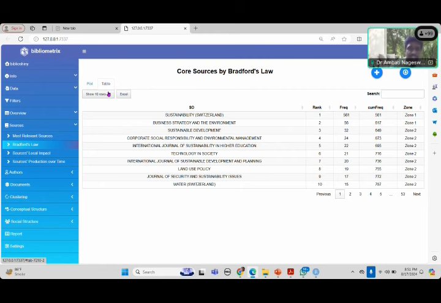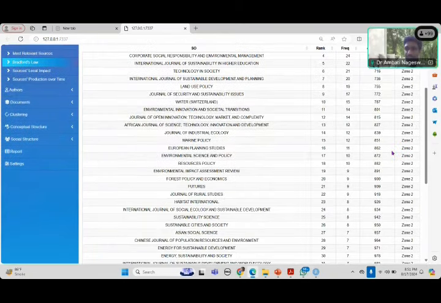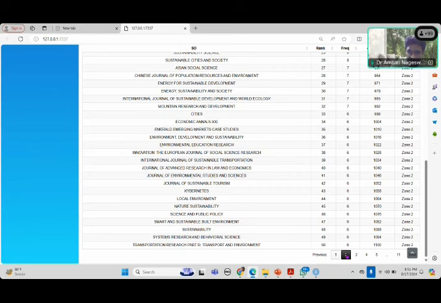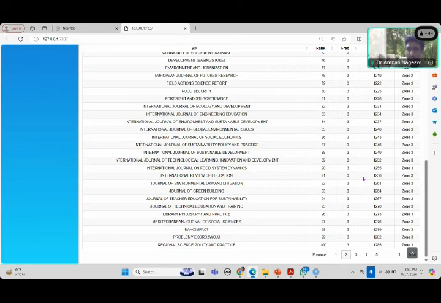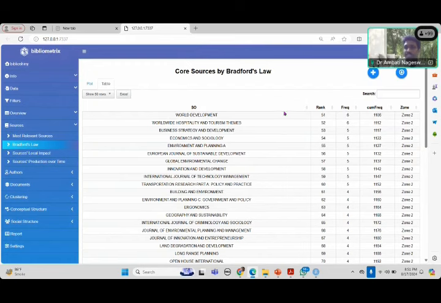Let me take, for example, I'll keep it 50. Now you can see zone 1, zone 2. There are only 2 zones, I think. Let me go to the next. Yeah, zone 3 is also there. So based on the volume of the articles, it is coming with zone 1, zone 2, zone 3. One can see it that way.